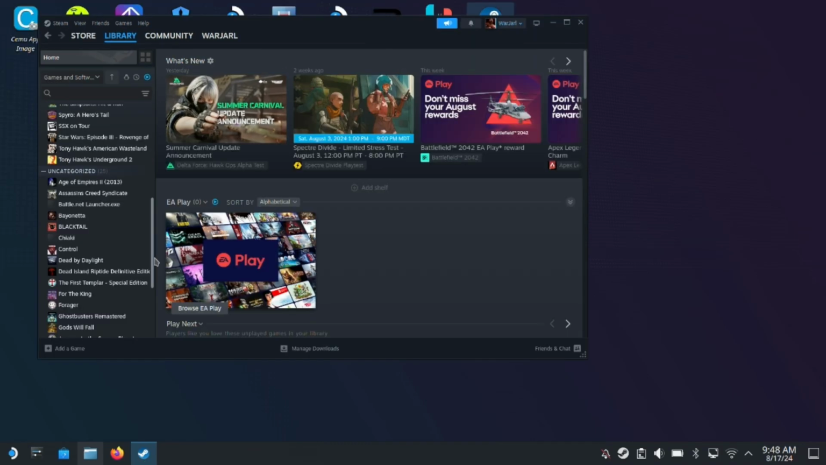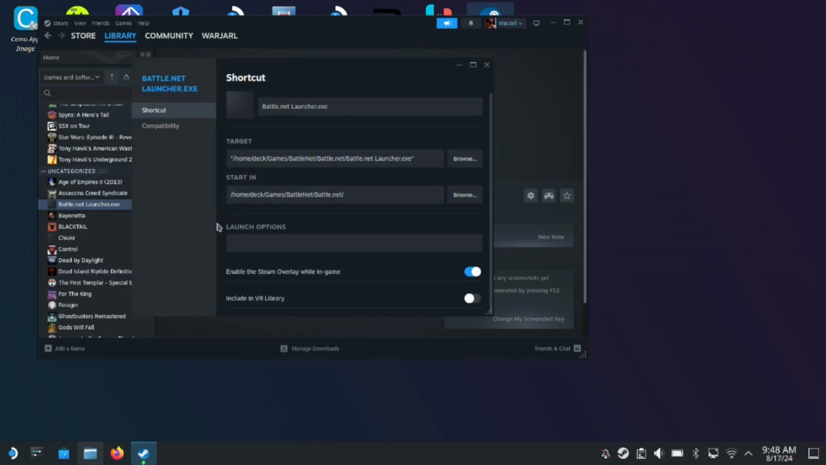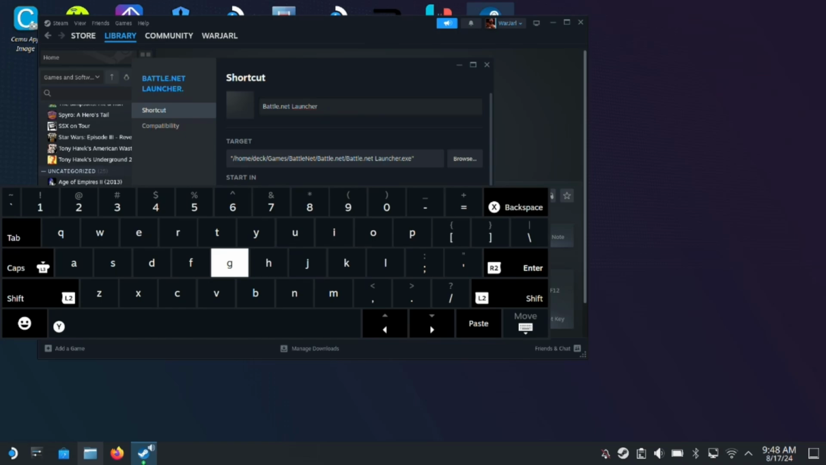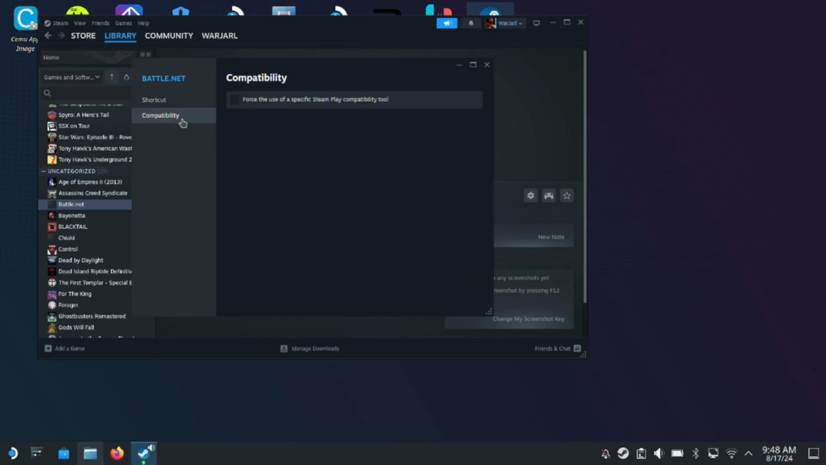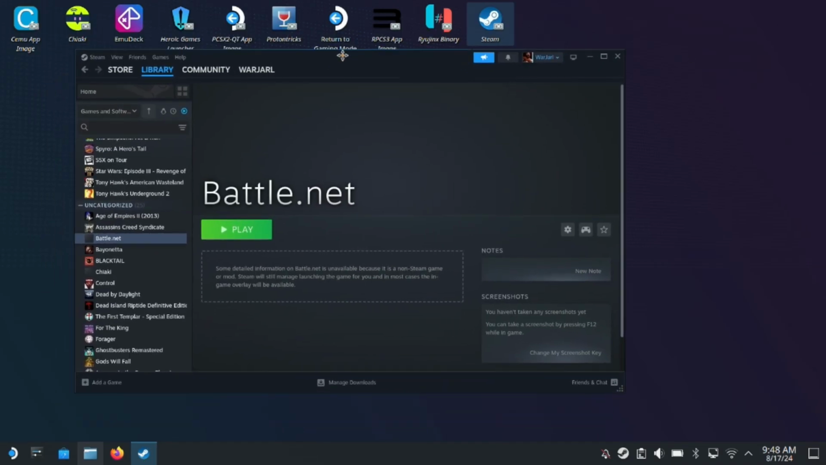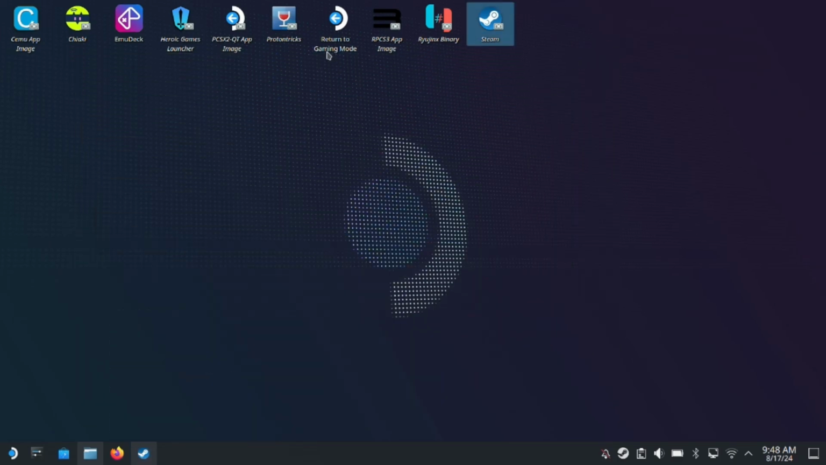Did it freeze? All right, I'm back. Sorry, it froze for some reason, but now you can go to your launcher. I am going to rename that, get rid of the launcher. And again, you've got to go to compatibility, check that, Proton Experimental. All right, now you can minimize Steam, turn to game mode.